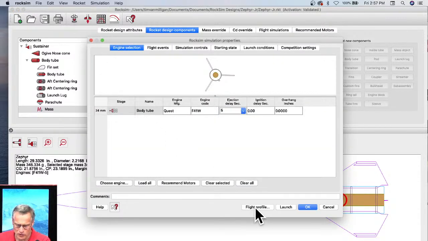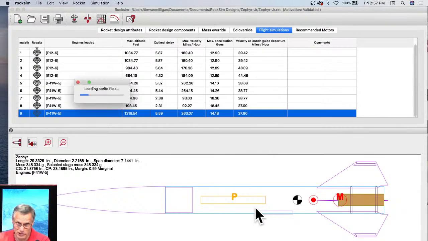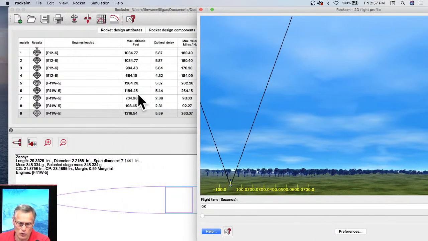Look at it in the flight profile. We always look at the flight profile. Don't run a simulation without looking at the flight profile, because you're missing too much information. I get questions all the time like this.